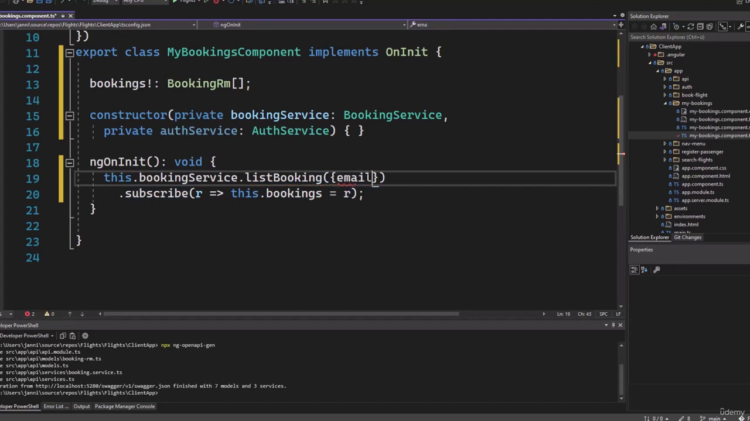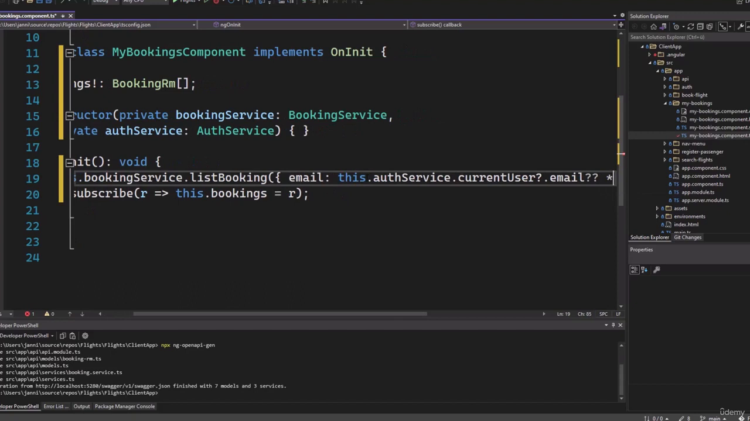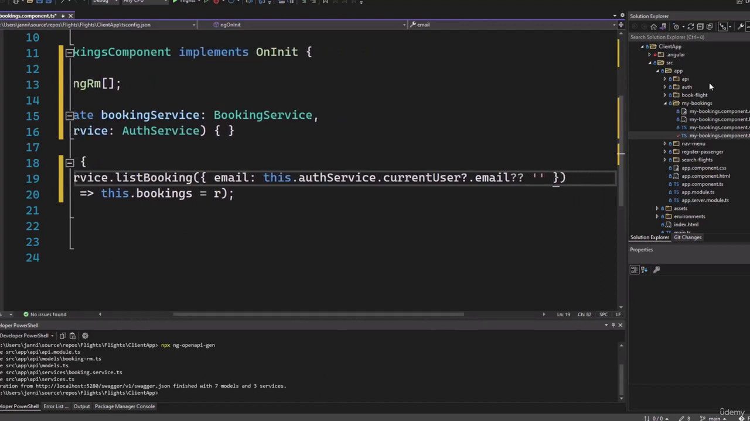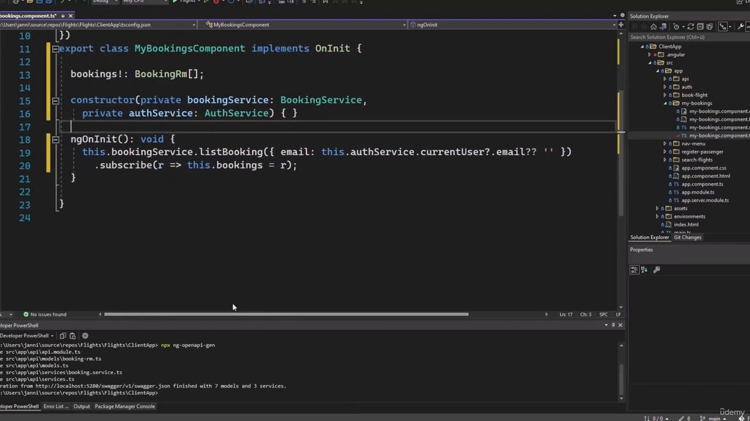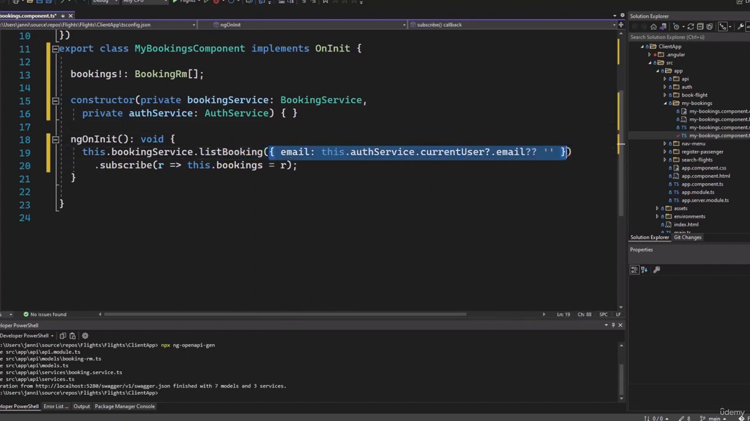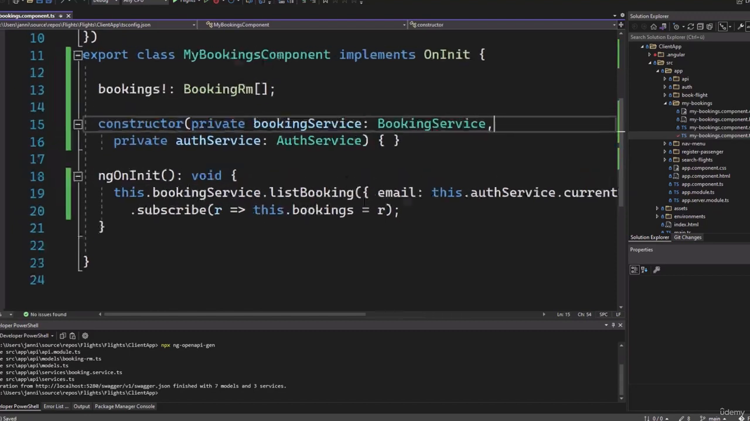And now in listBookings, go ahead and create a new object. Set the email to be this.authService.currentUser. Check if it's null, and if not, take the email. And if it's null, just go ahead, double question marks, correct, it's fine, an empty string. Okay, so let me zoom out just for a second so that you can see the whole line of code. We call bookingService.listBookings, and we pass in an object, and the email value is from the auth service, the current user. Check if it's null, and if it's not null, take the email, and in every other case, take an empty string. Great, so that call is now complete.